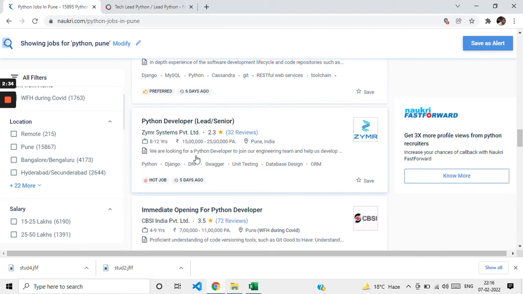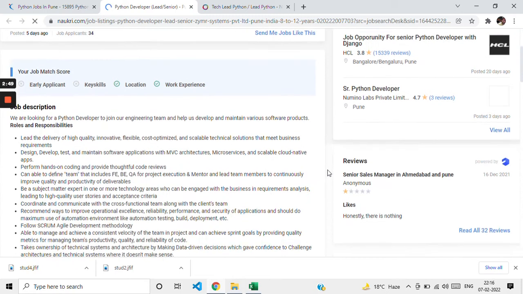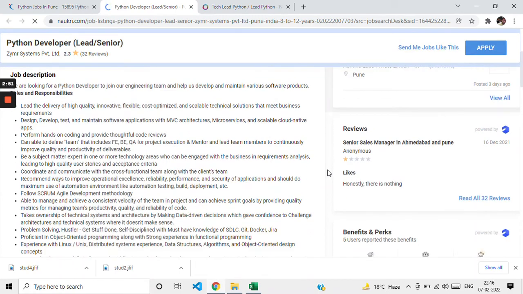They're offering 15 lakhs to 25 lakhs, and this is for 8 to 12 years of experience. This is a senior profile, and the job has only 34 applicants. What is the job description here? For this Python developer role, you have to know design patterns and architecture, microservices, and knowledge of deploying Python applications on the cloud.